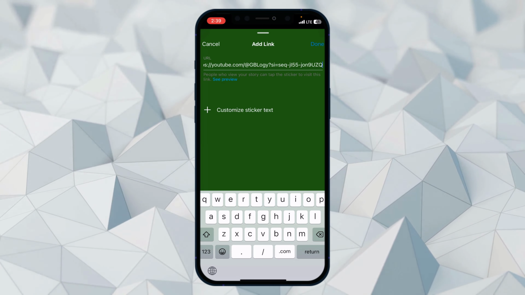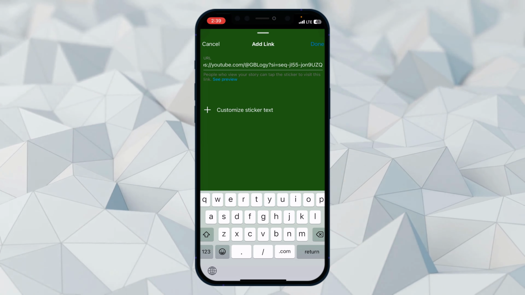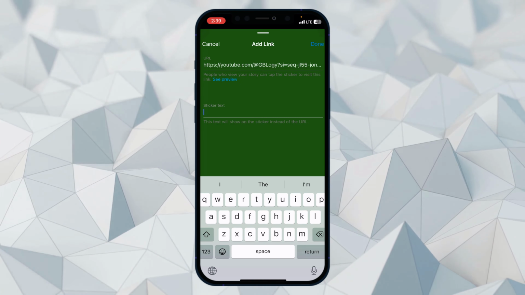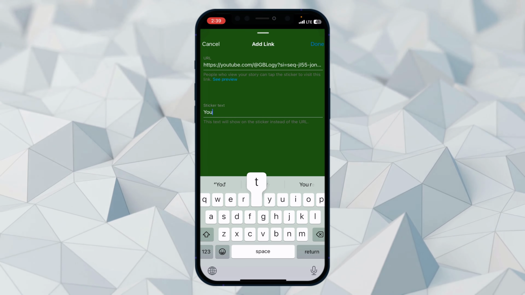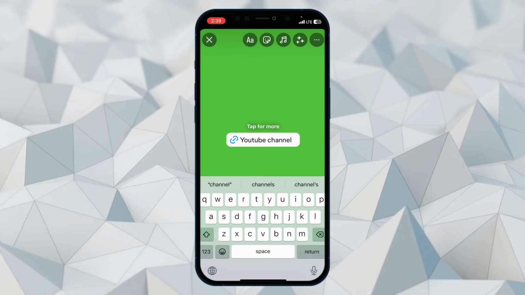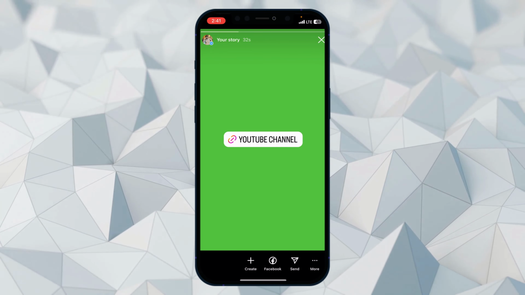After that, you can also create your own stickers. If you click on this, then you can just create your own stickers. Let's say that I just want to say YouTube channel. Okay, so here you can see I have added a link to my Instagram story.